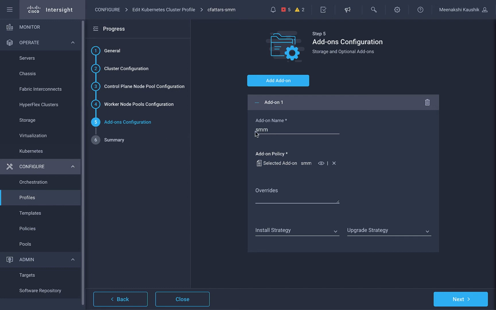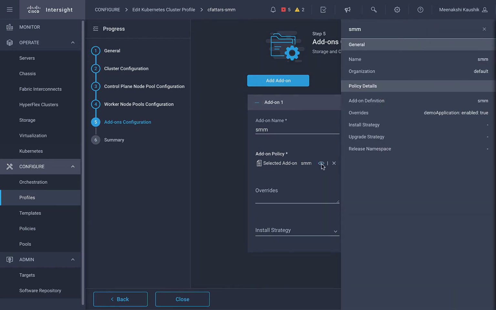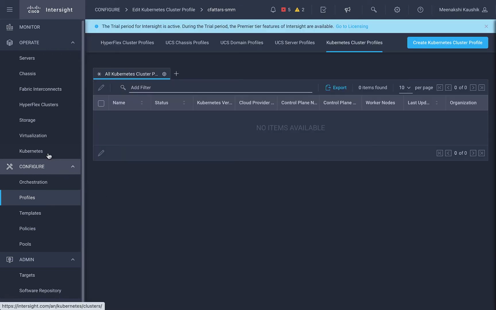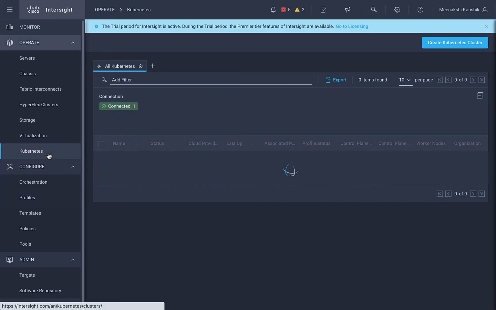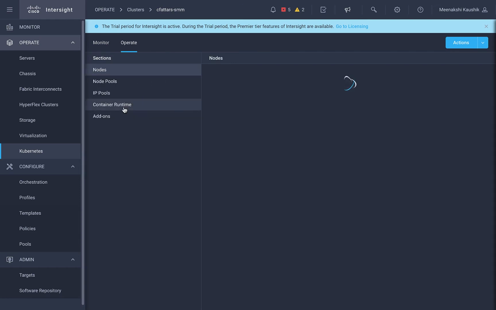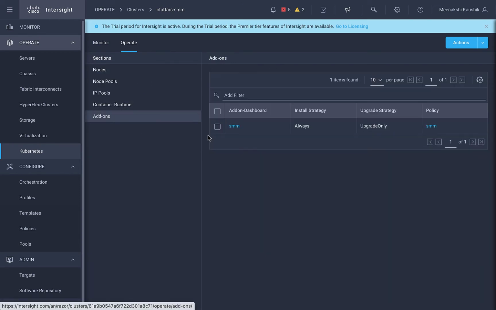For example, I have enabled SMM. That should enable this Istio service mesh. And here you can see I can add any overrides. In this case, I have enabled demo application. Once I have this, I get a quick URL into my Kubernetes cluster to bring up the service mesh manager. So I'm going to just do that. I'm going to go here and I am going to now go and look at my service mesh manager.